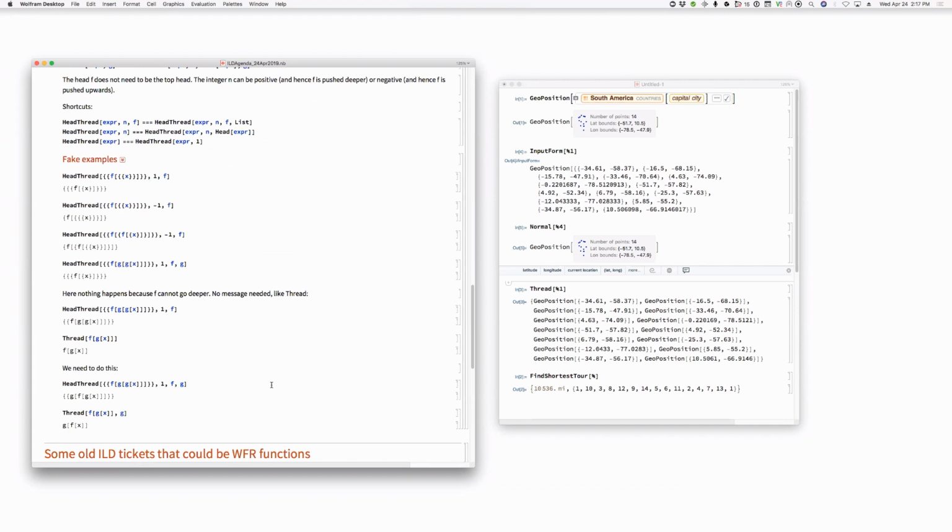And so we need F and G. Okay. And so the relation with thread, I think it's in the previous subsection. Okay, but so let's talk about the geoposition case. Yeah, how would head thread solve the geoposition case?